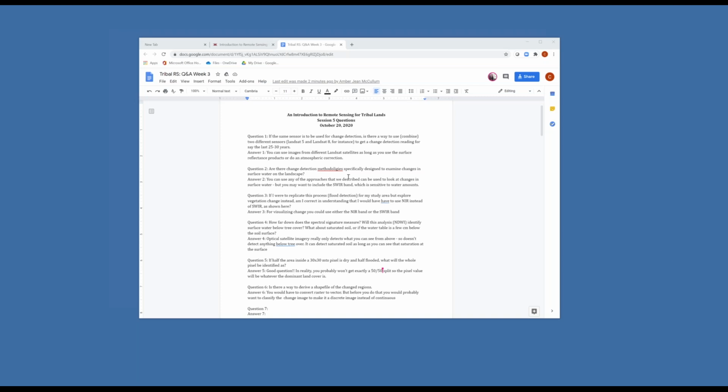And I'm just going to go through these questions. There's been a few of them popping up. The first one, from the lecture early on, is: if the same sensor is to be used for change detection, is there a way to use two different sensors, say from Landsat 5 and Landsat 8, to get a change detection reading for, say, the last 25 to 30 years?